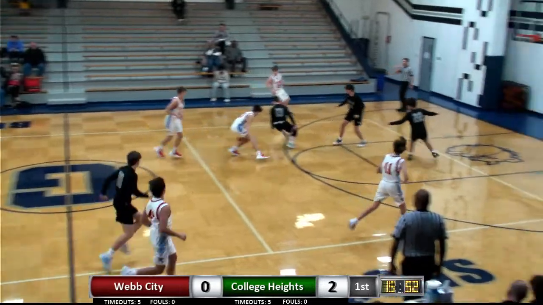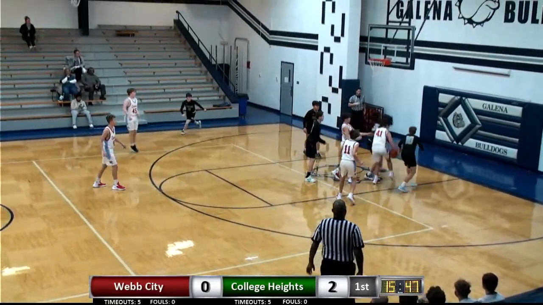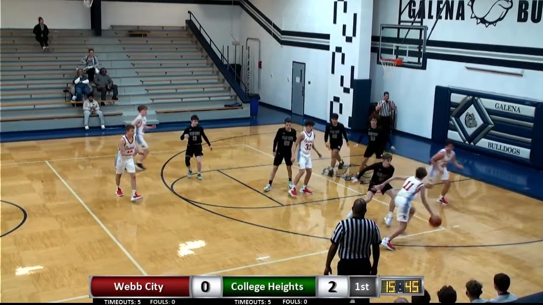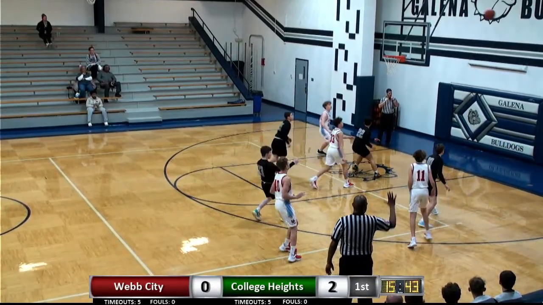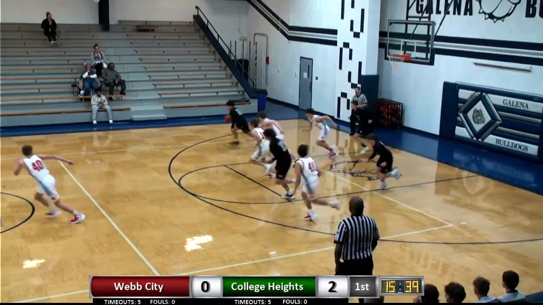Cougars open up in the full court press. Anderson gets a hand in the passing lane. Webb City with the three-point shot off the mark, gets the offensive rebound into the corner. 41 takes it. Stanton fights for the ball. Dahl comes away with it.